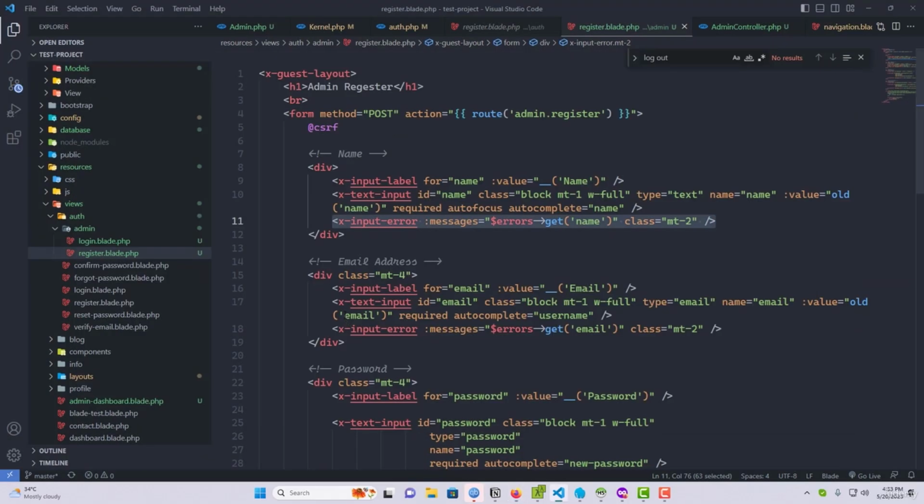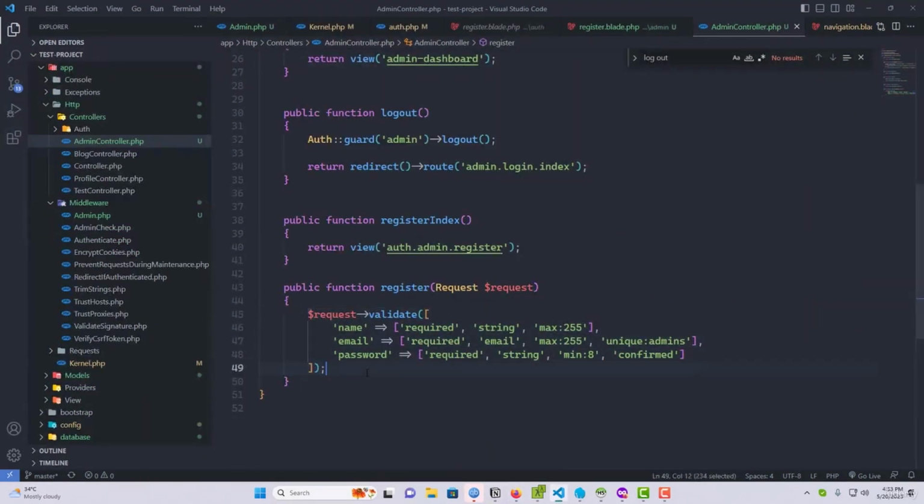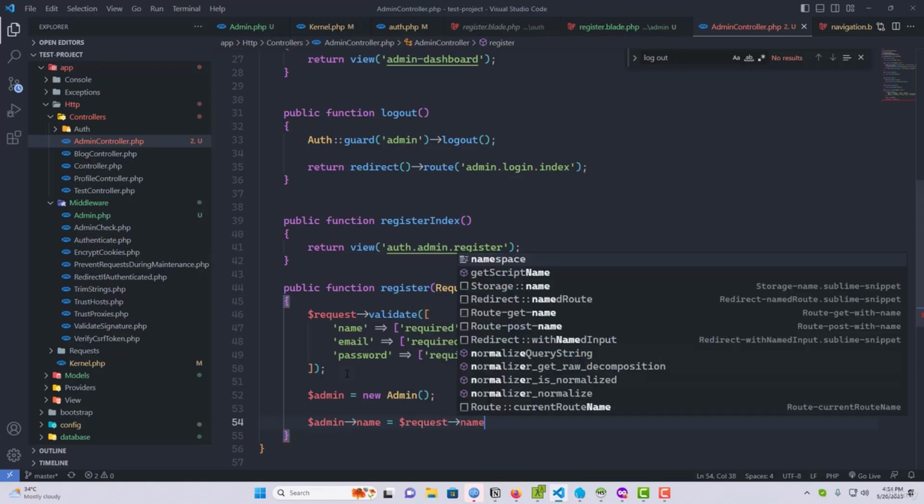Now as we have completed our validation part, we have to store that data in the database. As we will be saving all of our data into the admins table, let's add a variable admin equals the Admin model, this one, not the middleware. Make sure you add the model. We'll create a new instance of the class. Fine. Then we'll access the name attribute. Name is equal to request name.